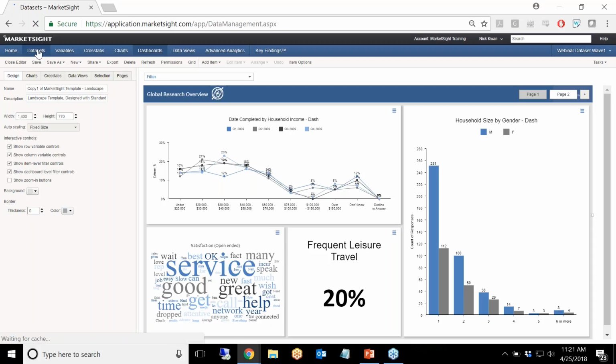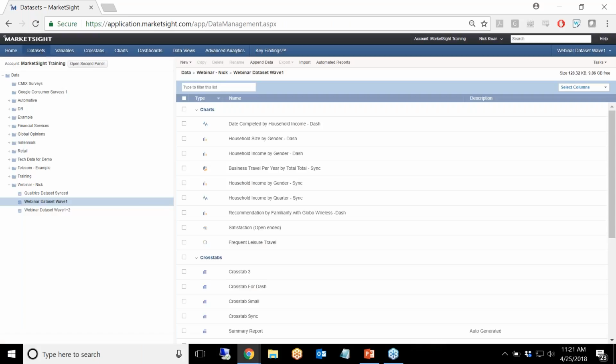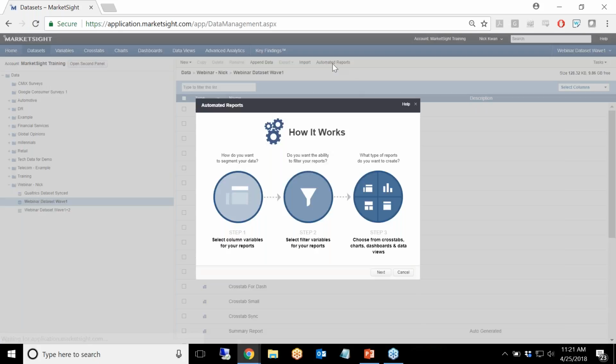The next method I'm going to show you is going to be utilizing automated reports. And this is actually the fastest way you could go about creating a dashboard within MarketSight. Really, within a couple seconds, you can just design a really nice looking dashboard in 3 easy steps. First, you would select your column variables or your banner points. Then you would select your filter variables that you'd like to utilize within those outputs and created objects. And then you would select the different outputs that you want this automated report to create. And in this case, we're going to select all of them just because we want them to build the dashboard as well.